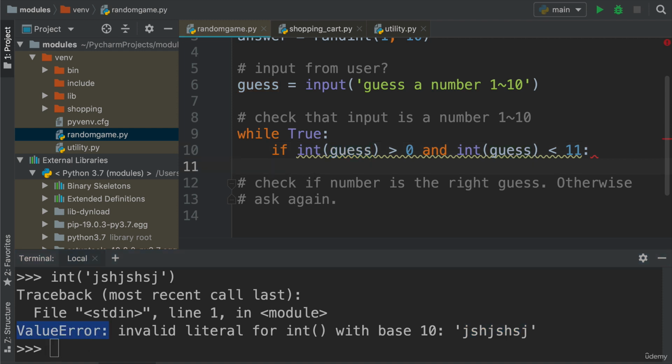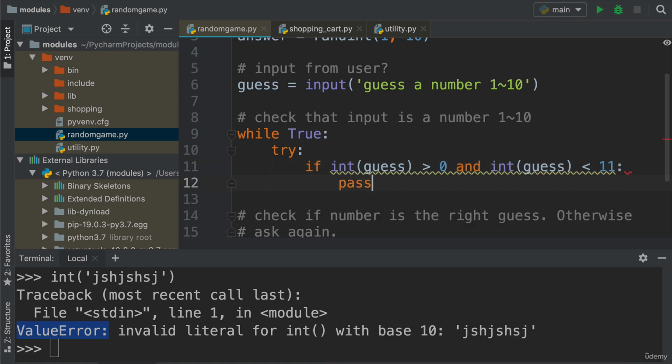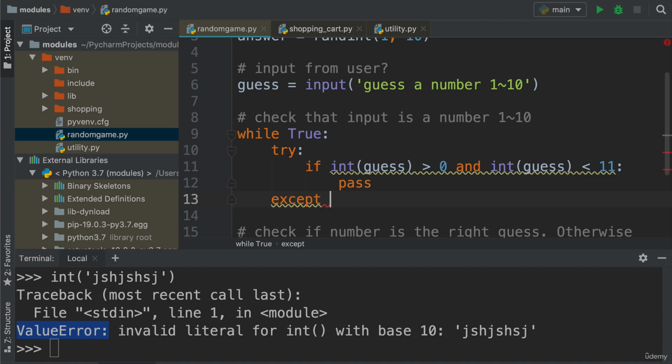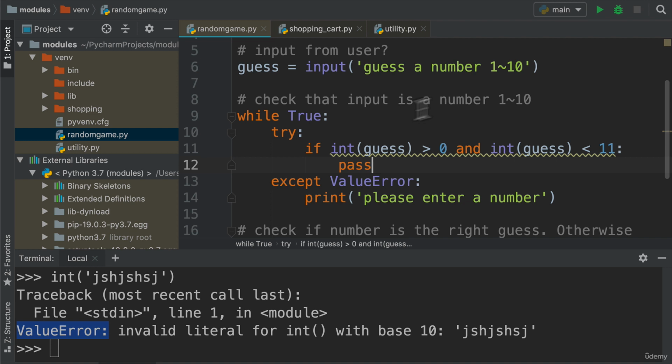What I'm going to say is to try this bit of code, and for now we'll just pass in here. And if for some reason it doesn't pass, we'll check for ValueError, and then I'm going to print, please enter a number. Awesome. So we're checking that the input is a number 1 to 10.